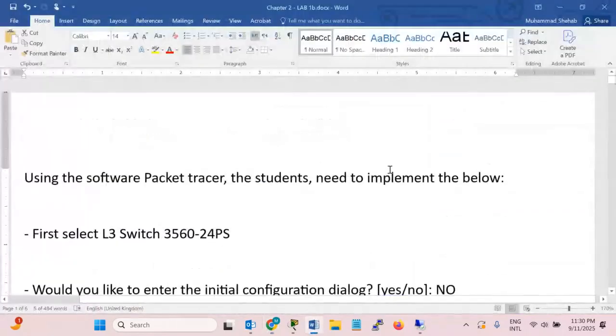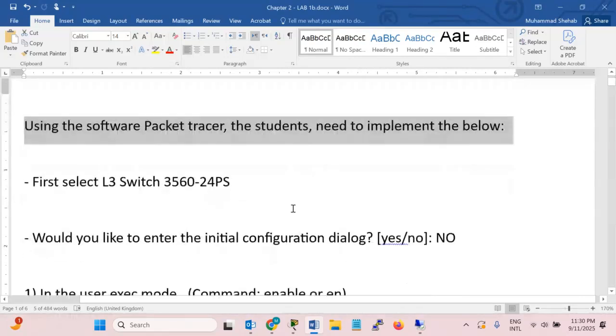Today we will start practicing lab number 1, part 2. We started in the initial session explaining lab number 1, which is an application to the advanced networking course, chapter number 2. It is an introductory lab just to know how to use Packet Tracer and implement basic switching configuration. So basically, I will use the Packet Tracer software. The students need to implement the below.